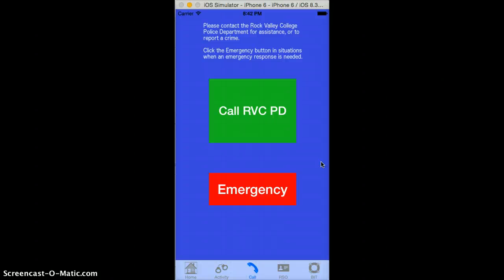Also, incorporating alerts that alert the user when new information is posted, and also any alerts pertaining to the college, early closings, severe weather, things of that nature.